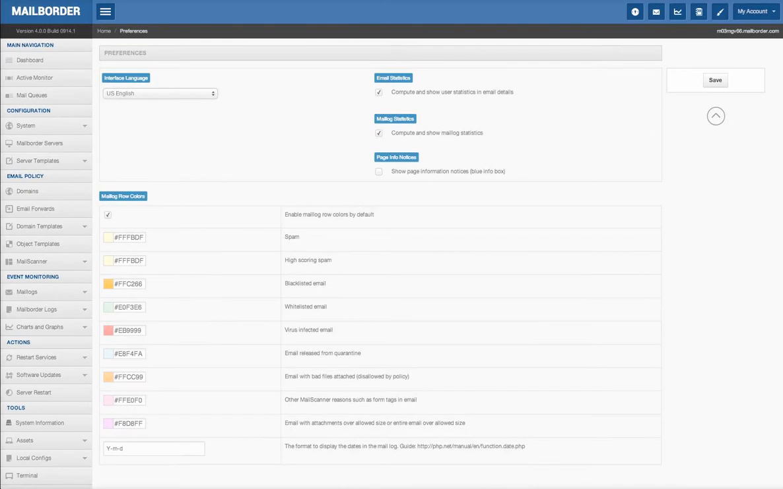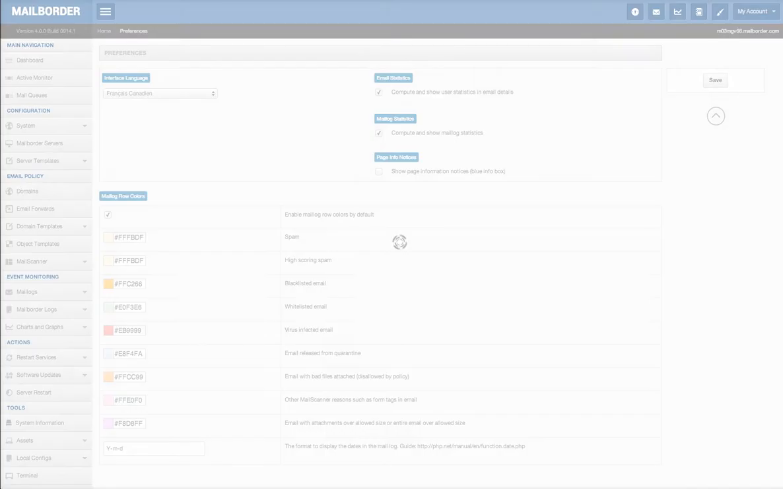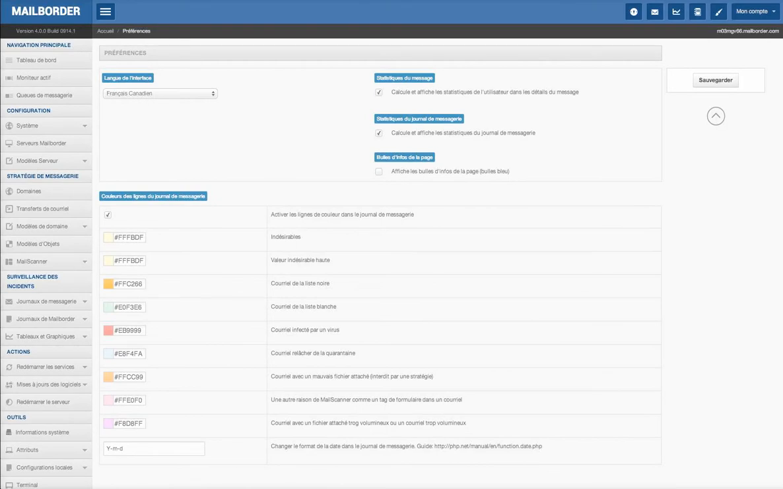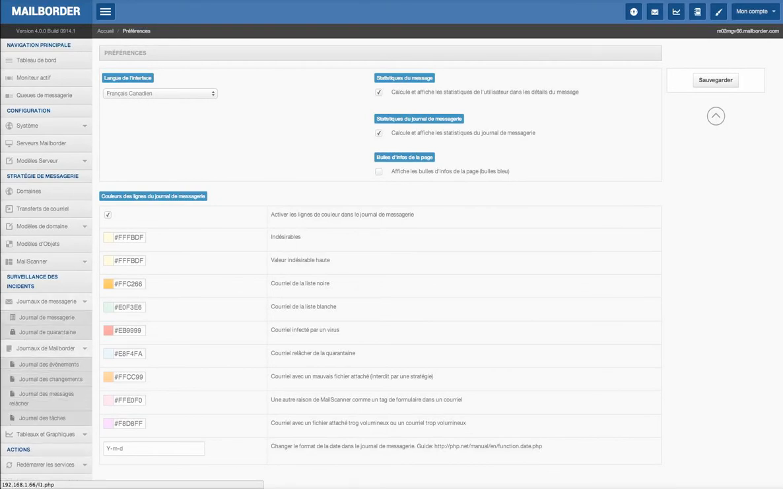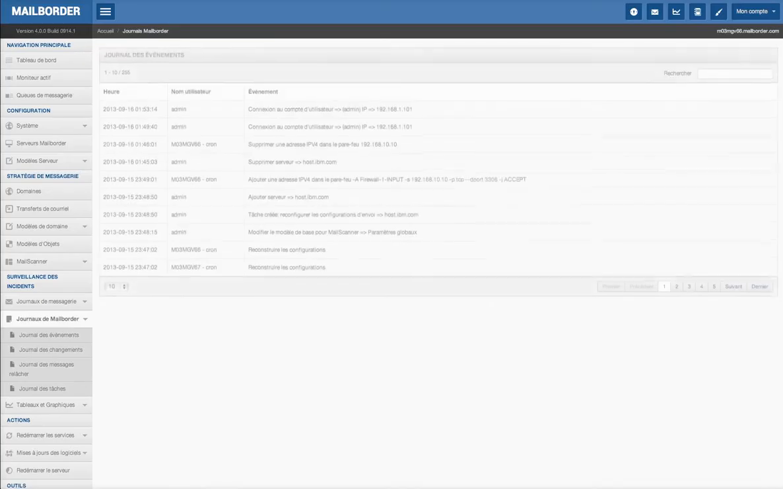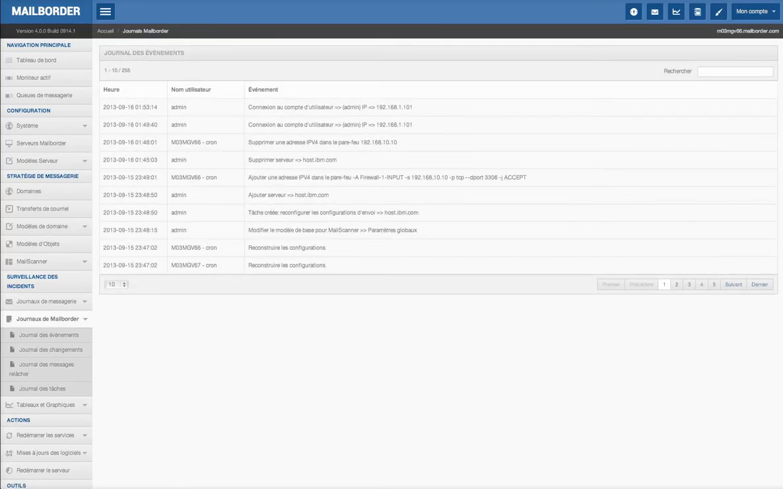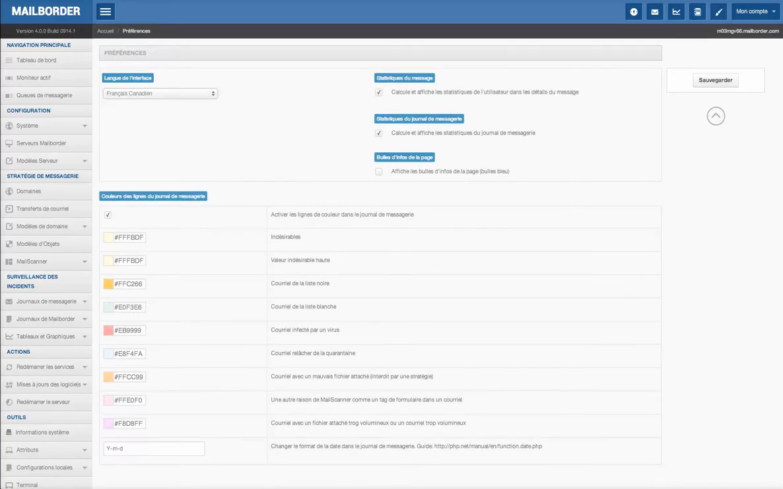So you can change your language for the interface between many different languages here. For example, if you wish to change it to French, you can do so and the entire interface is in French. And what is interesting, if you come here to the event log, it gets translated to French as well. So I'm going to go back and turn on English since I do not understand a word of French.